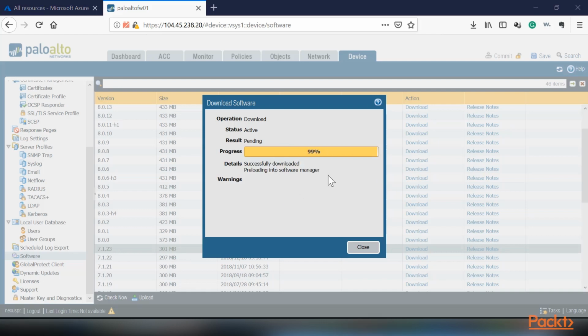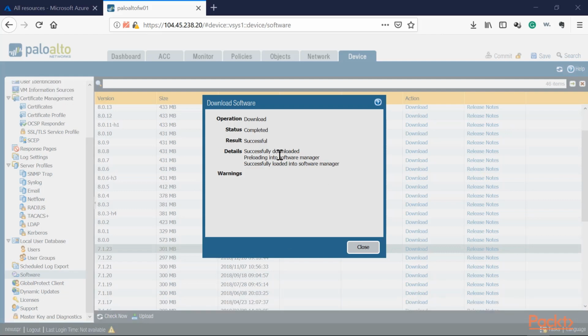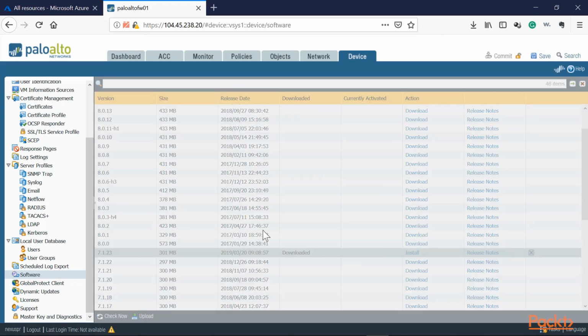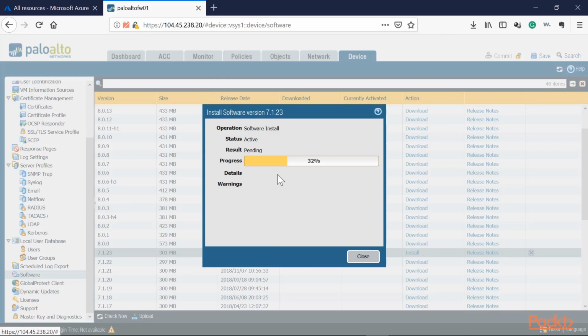Okay, almost done. It's being loaded into the software manager. So basically that's a partition inside the Palo Alto that will hold that particular image revision. Okay, and it has completed. So let's go ahead and apply the maintenance. Now we see we have it downloaded and uploaded into the software manager. We are good to go and install the image. So let's go ahead and install the update.